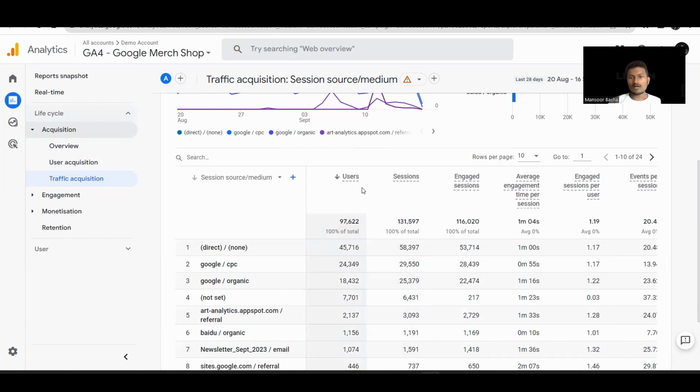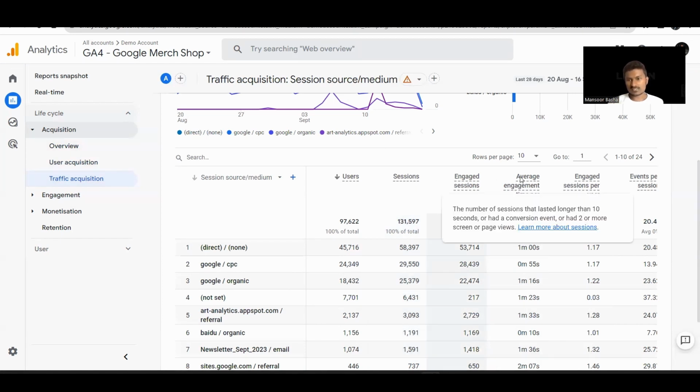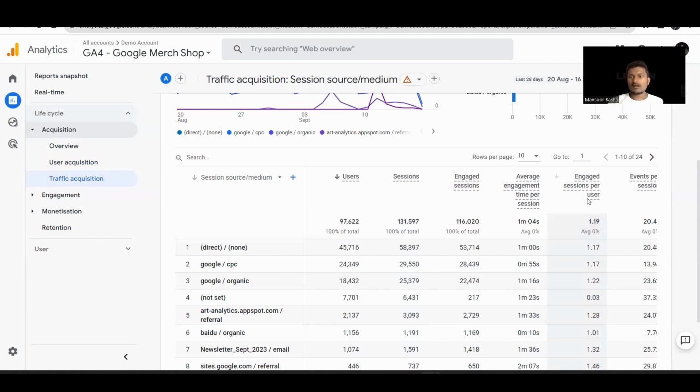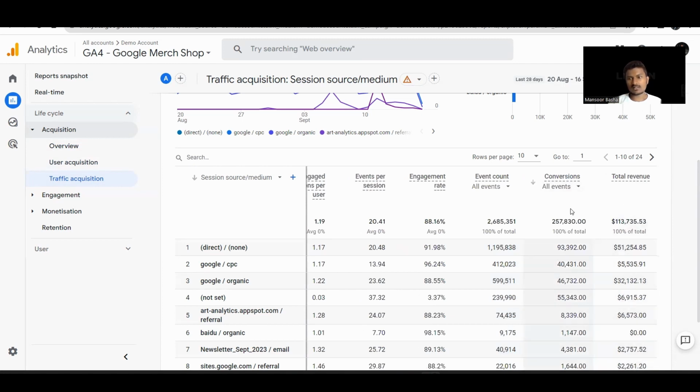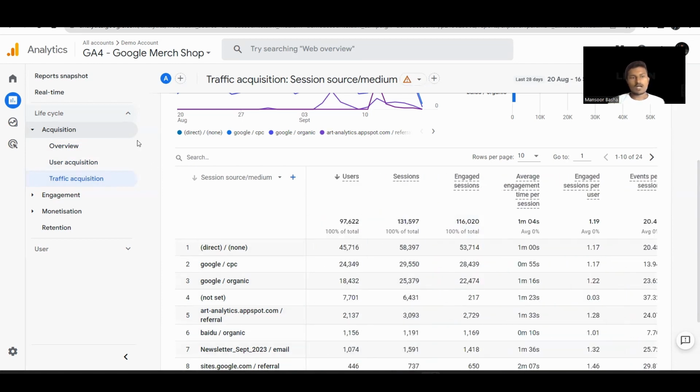And next we have how many users there were and how many sessions they have completed. Sessions means they have spent some time on our website, or visited multiple pages, or maybe they have done a conversion or a purchase. That's known as a session. And next we have engaged sessions, average engagement time per person, events per session, all events, conversions, and total revenue.